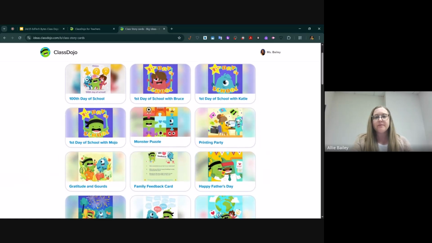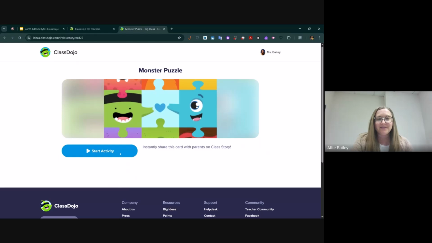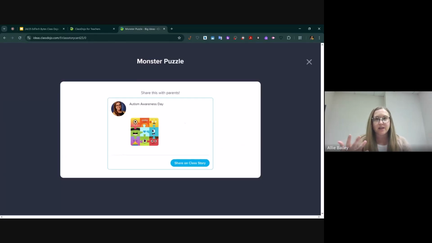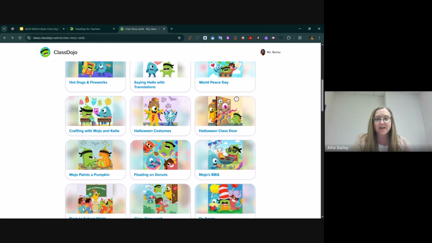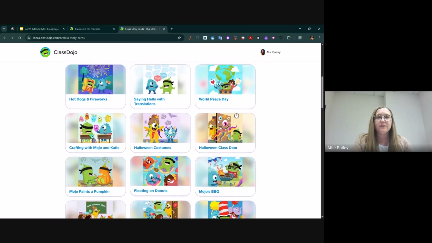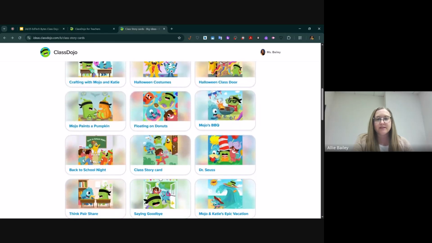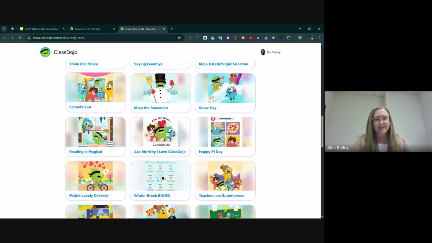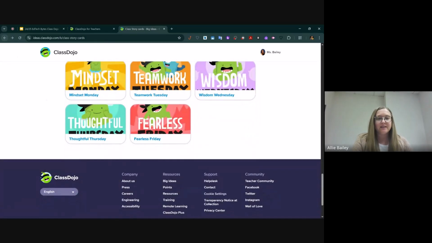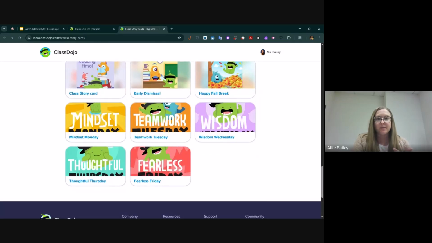For example, the monster puzzle is an activity that you can share on your class story, and your students will be able to interact with it. There are lots of fun activities in here. Some of them are themed around holidays or national days like World Peace Day, or celebrating how to say goodbye, maybe the end of the year, school's out activity. Lots of ideas in here. These are all things you can assign to your students and have them work on asynchronously, maybe at home with their family, or even as an activity to do during class time.